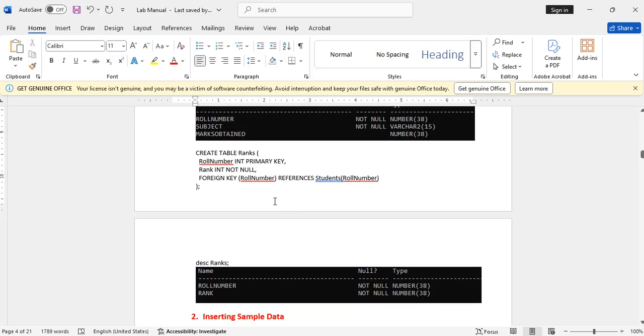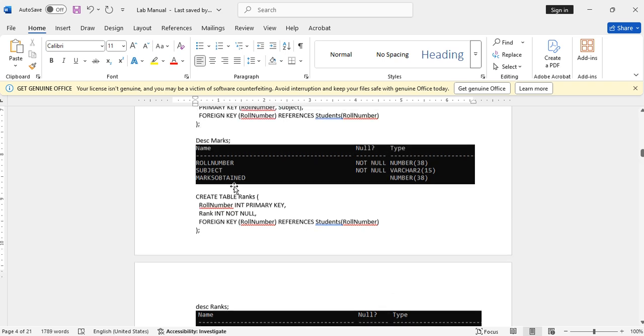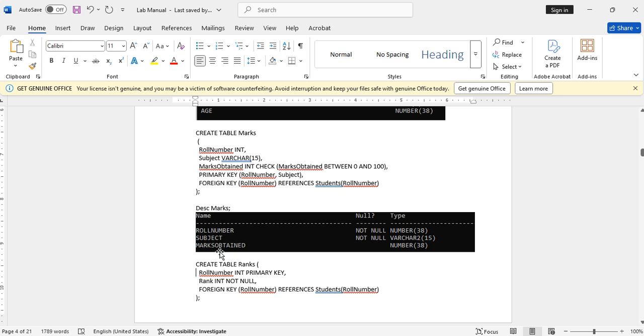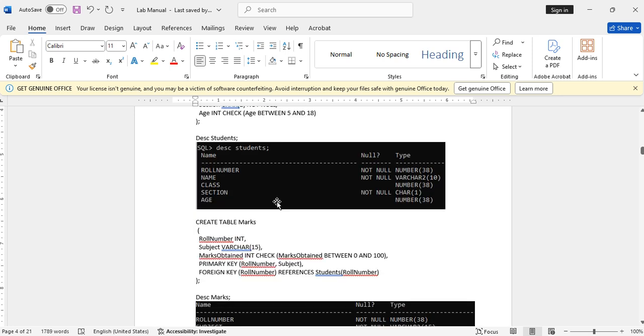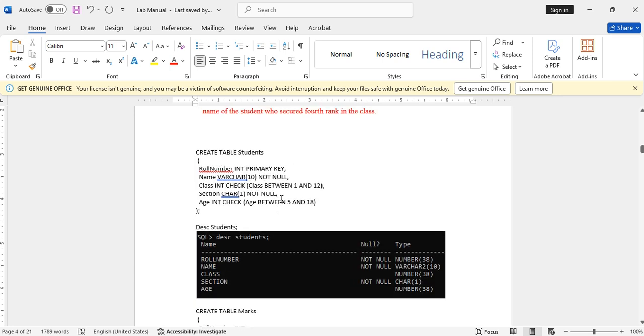Next let us create rank. Create table rank. Here roll number int, and that's a primary key, and rank should be an integer, not null. Then the foreign key roll number references students roll number. So the two tables, marks and rank, both have the foreign key roll number, which references the students roll number, the primary key in the students table.